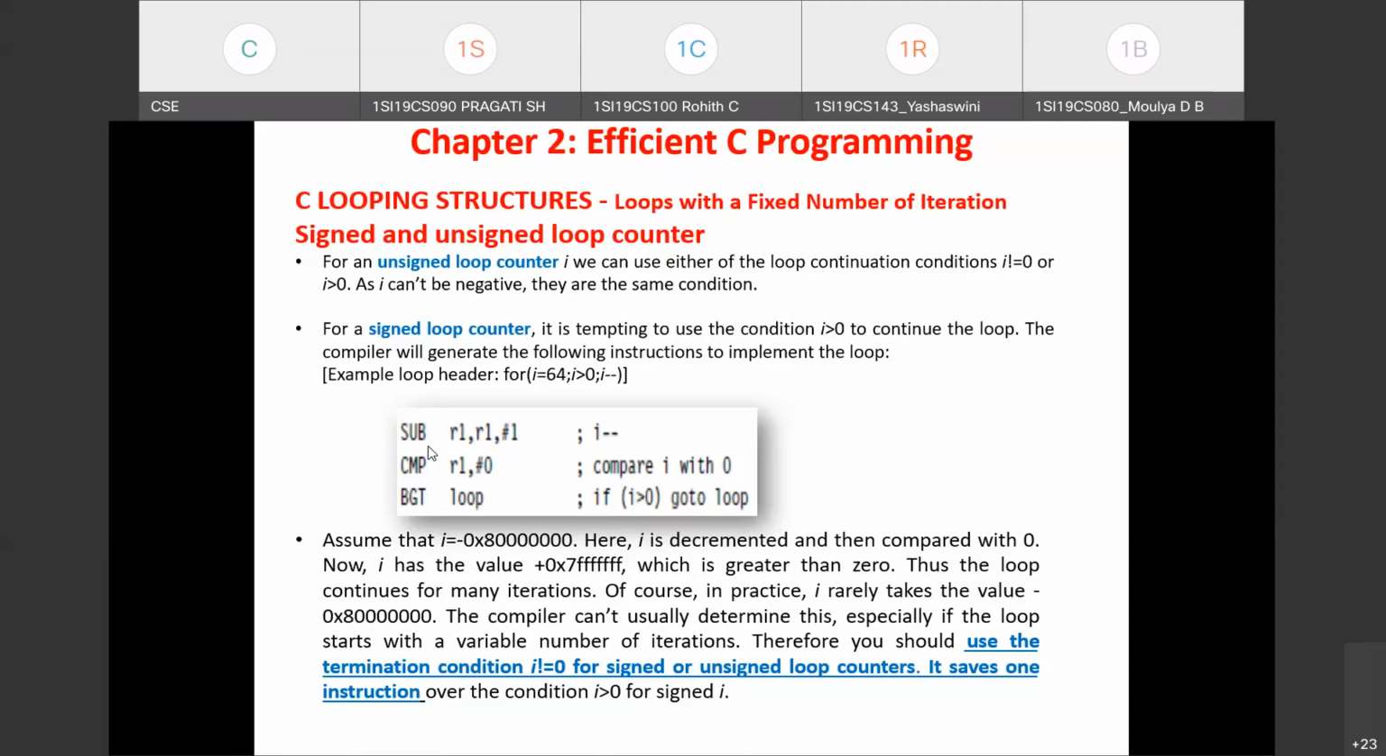Whether you go for a signed loop counter or an unsigned loop counter, what will be the condition you have to use? It is i != 0, which needs one instruction less than the condition i > 0. That is for the case of a signed data type for the loop counter variable. So this is what you need to note. This is about signed and unsigned loop counter.